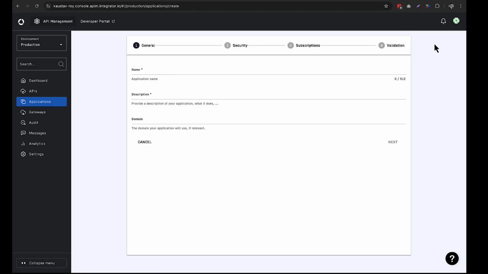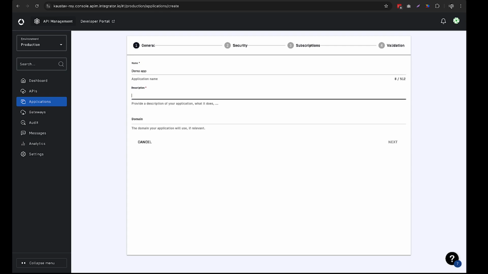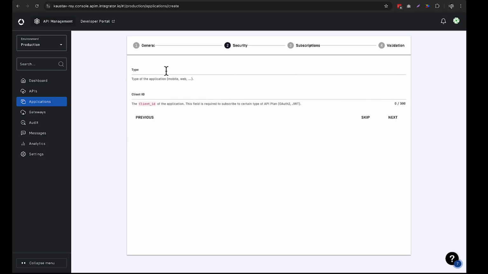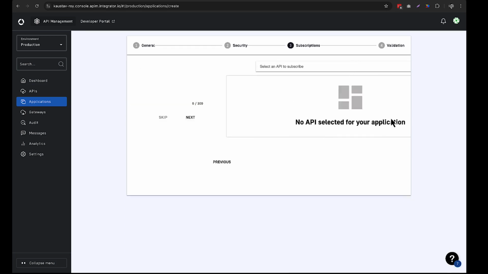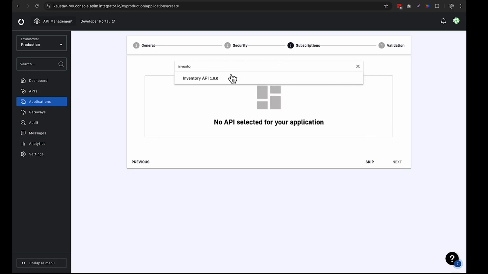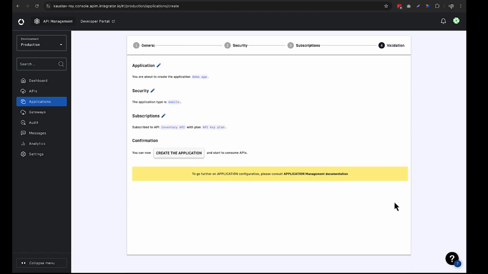Add an application, enter a name and description. Let's say it's a mobile application. You can add a client ID which is only relevant for JWT and OAuth 2 plan types. Subscribe to the API. And click here to create the application.